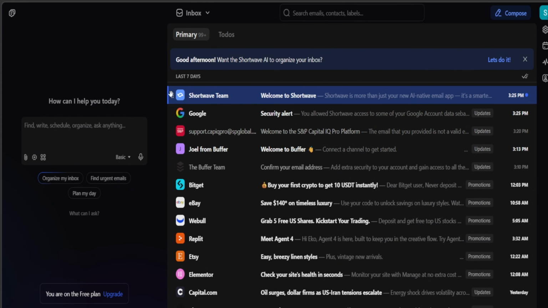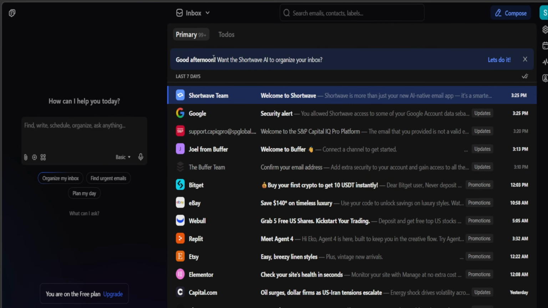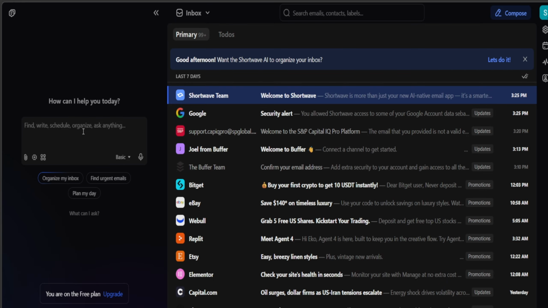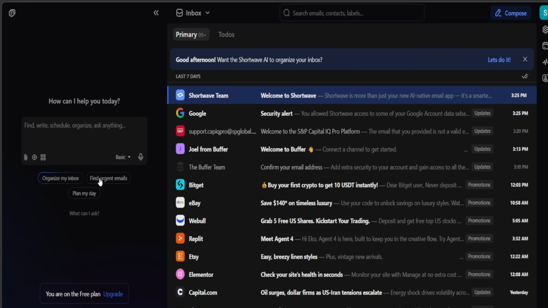You're gonna have to allow a few permissions in order to be able to use the app. That way they can help you organize whatever is inside your Gmail or what kind of email app you are using. So you'll be able to see your inbox over here directly, and then you have an AI here on the left that can help you with organization. So here you have options to organize your inbox, to find urgent emails, or to even just plan your day. But if you'd like, you can also write your prompt yourself.